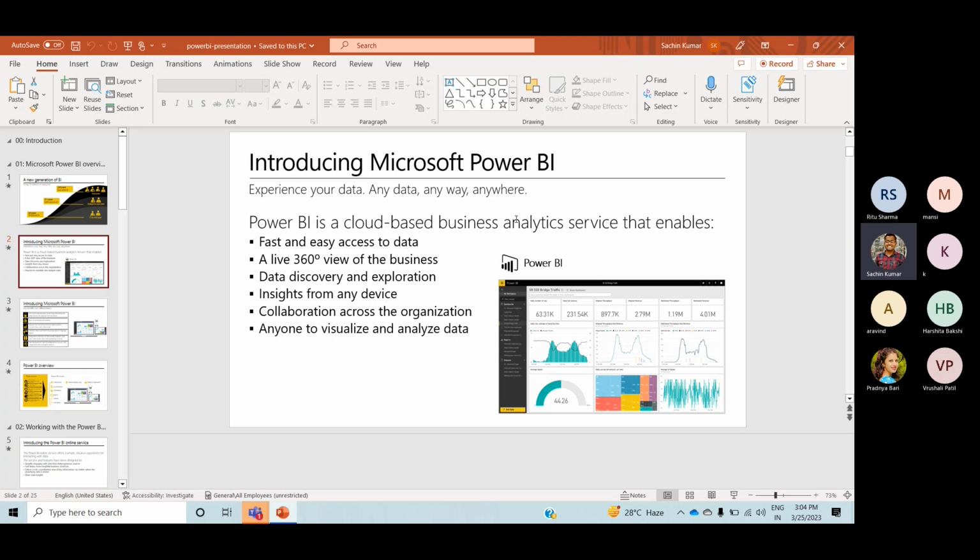So that's a brief discussion on business intelligence. Now we will start the topic on Microsoft Power BI.